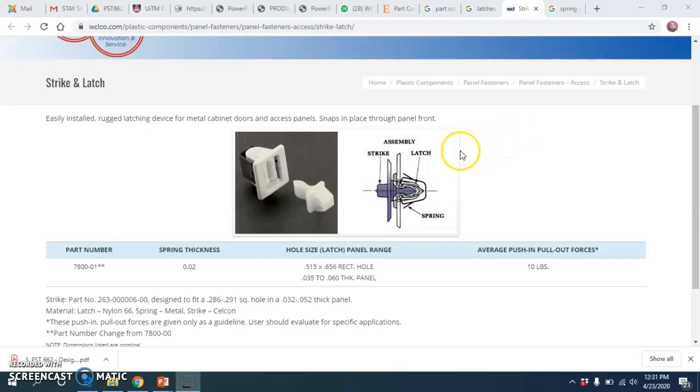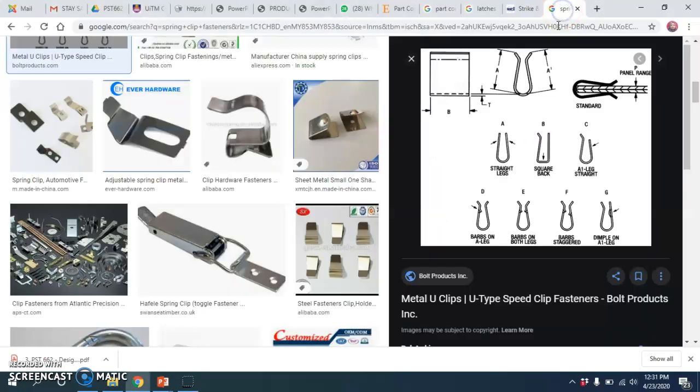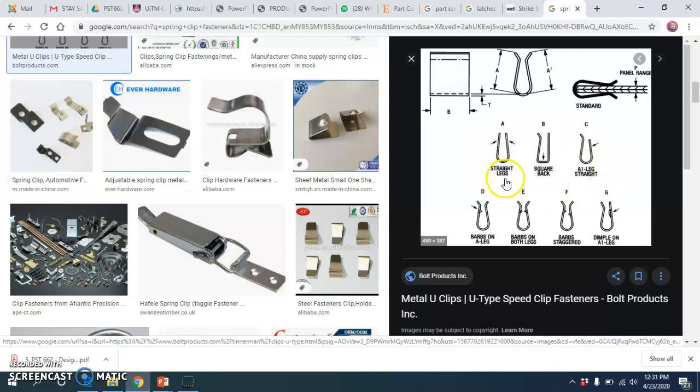This is an example of latches and strips. These latches can replace the use of screws and bolts. For spring clip fasteners, this is some examples, and they have many shapes like straight legs, square back with a straight leg, barbs on a leg, barbs on both legs, and so on.